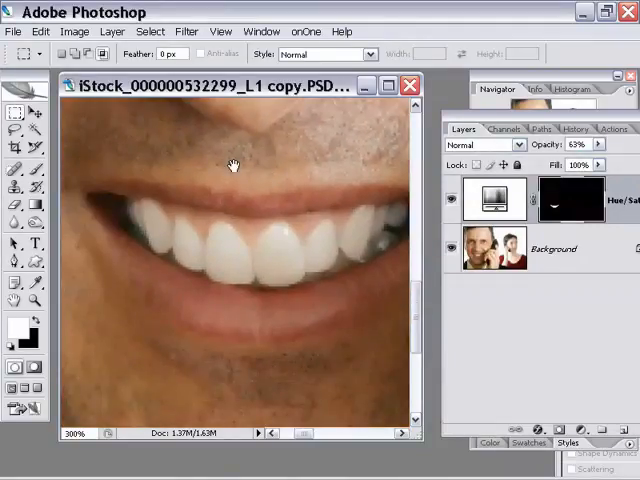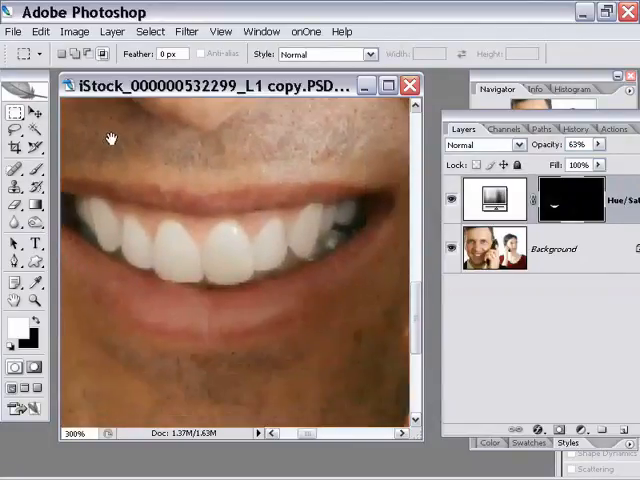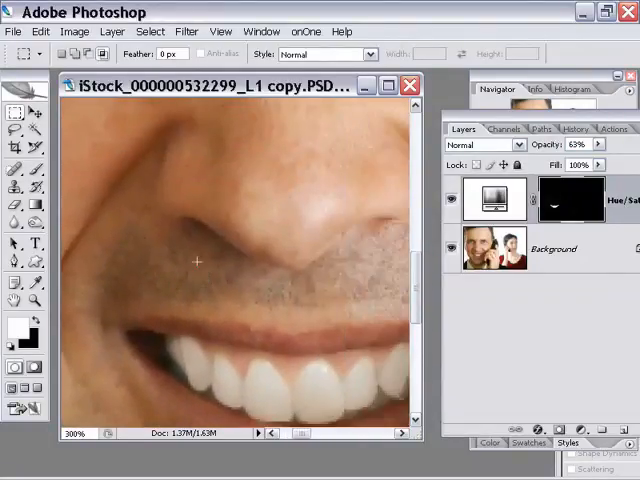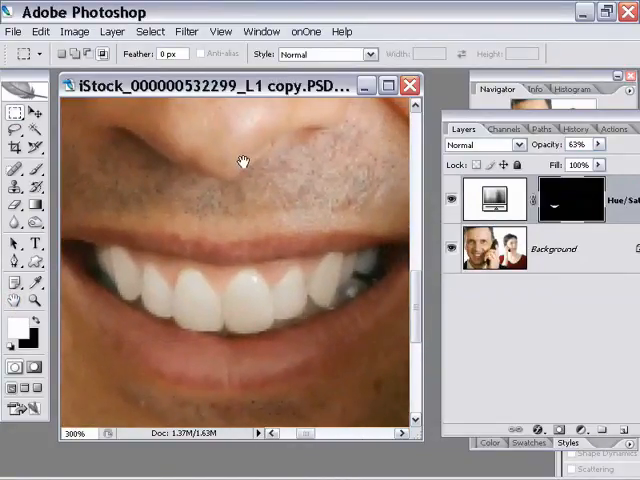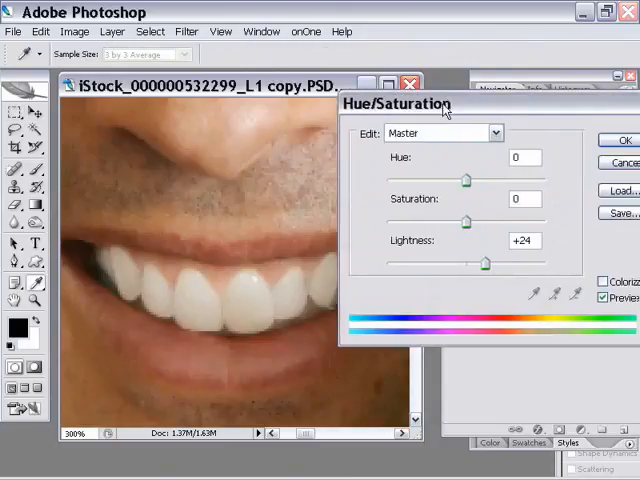All I've got to do is hold down the spacebar key for that. And I get to just click and move around. So spacebar will automatically change you to this hand tool right here. So I click and I can move that around. And then I'll open up my hue saturation adjustment.